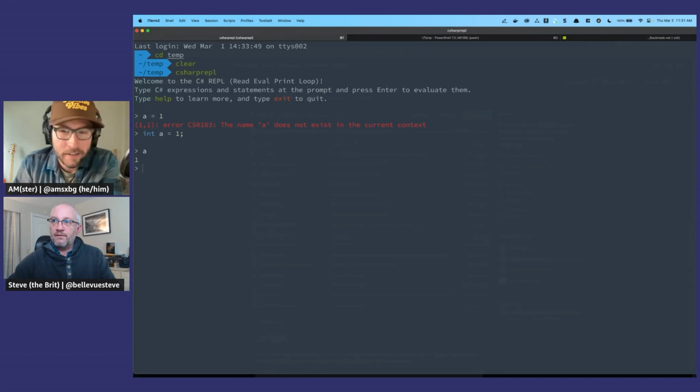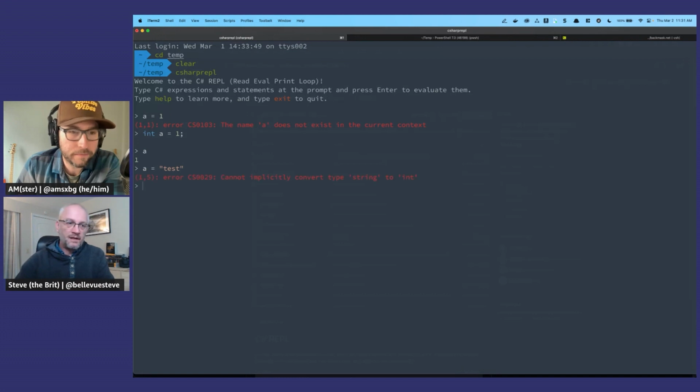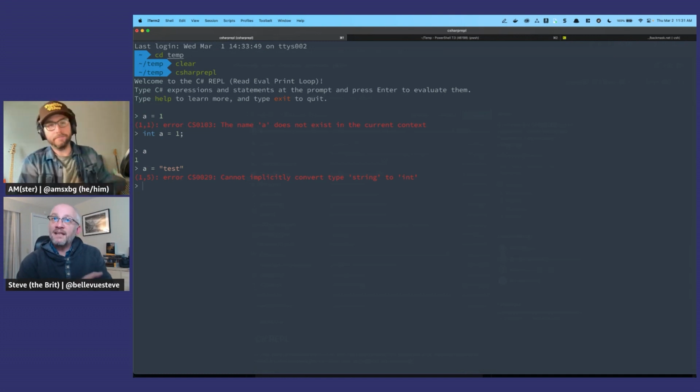Now, the first thing you did when we were doing the Python one was you went, oh, okay, let's go a equals test. Now in Python, that works because Python has a dynamic type system, right? That's right. In C#, that's going to error out. You cannot implicitly convert the string to an int. I can cast it. I can actually have the compiler do some work for me. Not this particular way around, because test won't evaluate as a number.